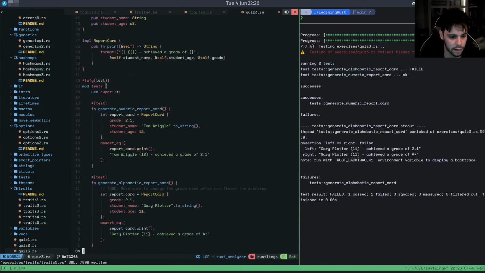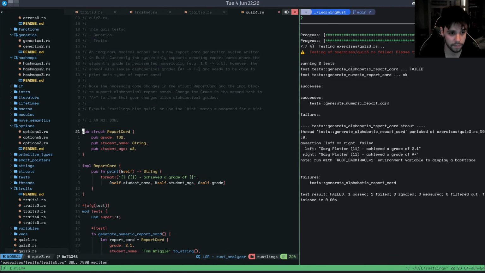What's quiz 3 looking like? Okay. Last one. We'll do quiz 3. This quiz tests generics and traits. An imaginary magical school has a report card generation system written in Rust. No wonder it's imaginary, huh? Currently the system only supports creating report cards where the student's grade is represented numerically, so 1 through to 5.5. However, the school also issues alphabetical grades A+ all the way to F-, and needs to be able to print both. Make the necessary code changes in the struct report card.